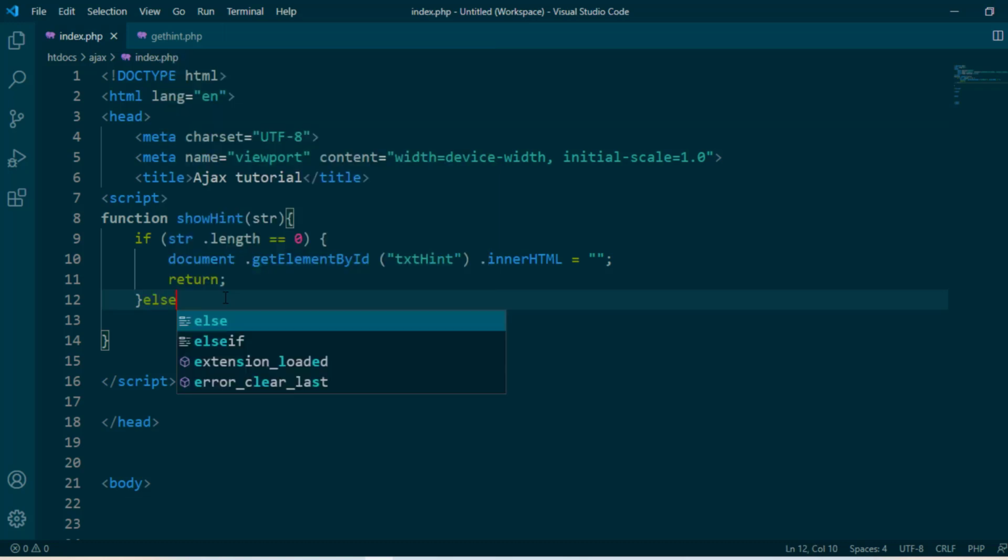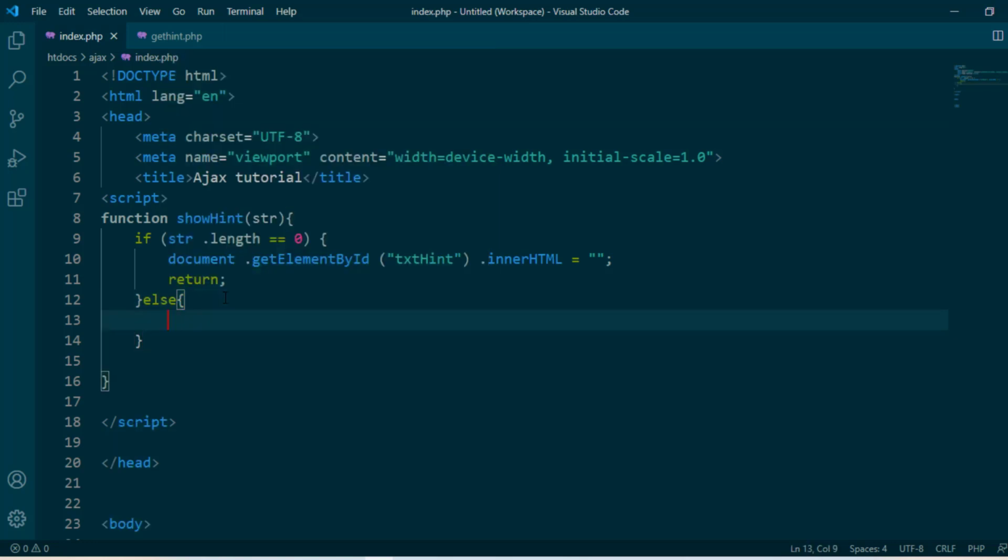Else, if the str length is not equal to 0, it is greater than 0, then we want to create a request that will be sent to the getHint.php, so that we get the suggestions. And this is the code for the request that we are going to send to the getHint.php.